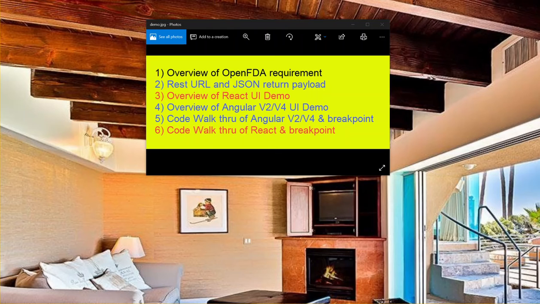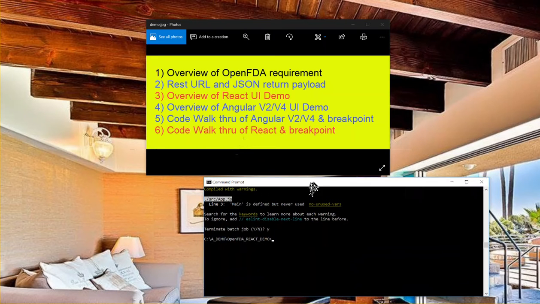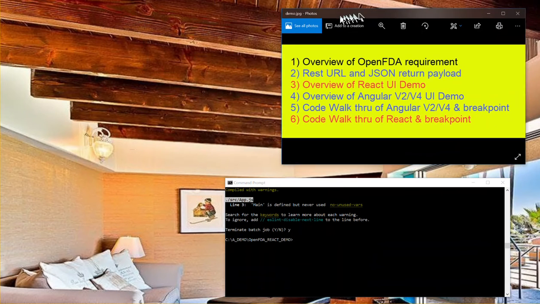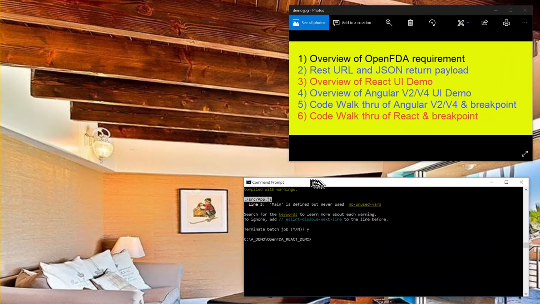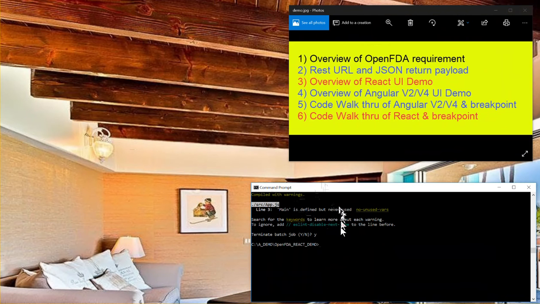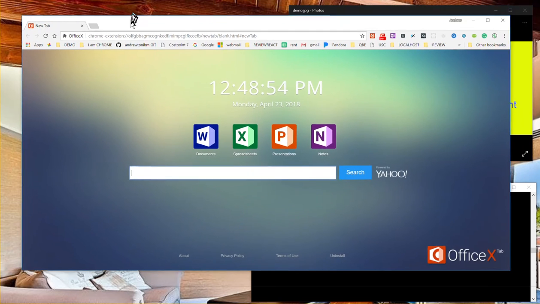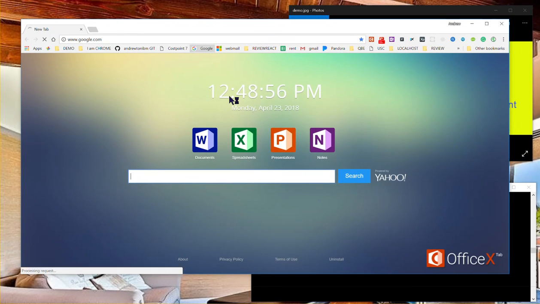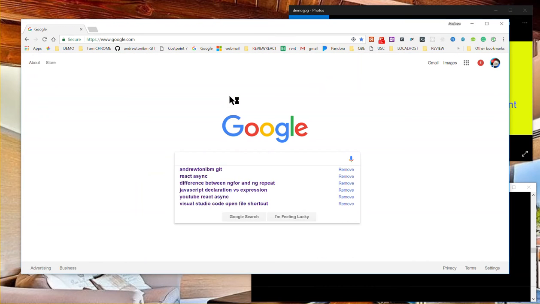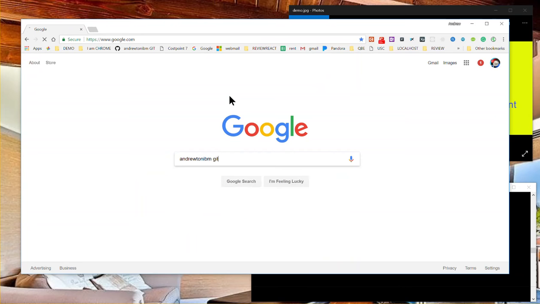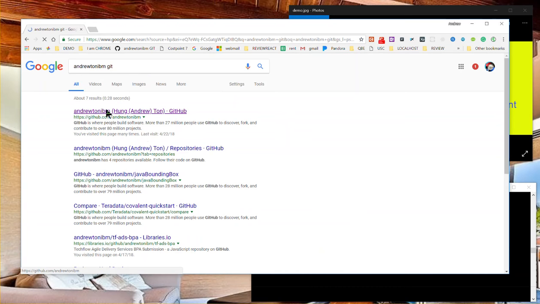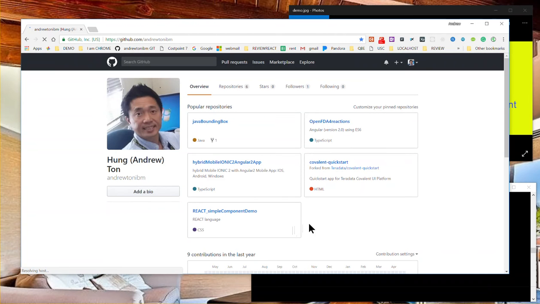All right, so I have both projects. Let's take a look at the website real quick. I have my code on GitHub, so you can download and run it. It's right here.